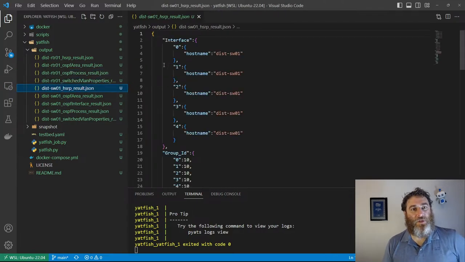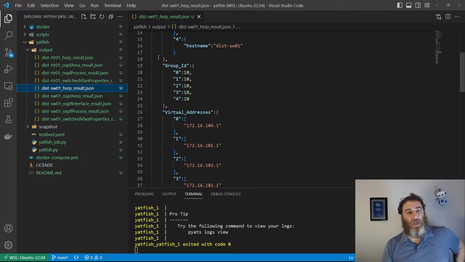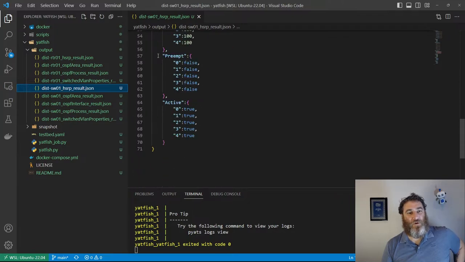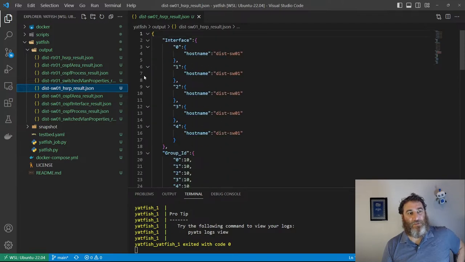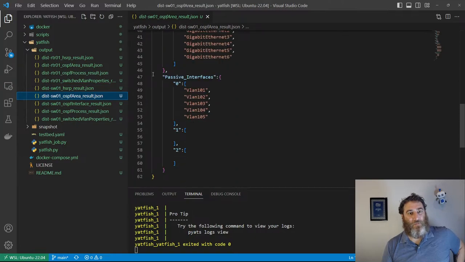So here's the switch. So here is the HSRP. Group IDs, virtual addresses, source addresses, priorities, preempt, and active for each one of the HSRP instances. Area results, here's all the OSPF stuff. Passive interfaces on the VLANs, that's cool.